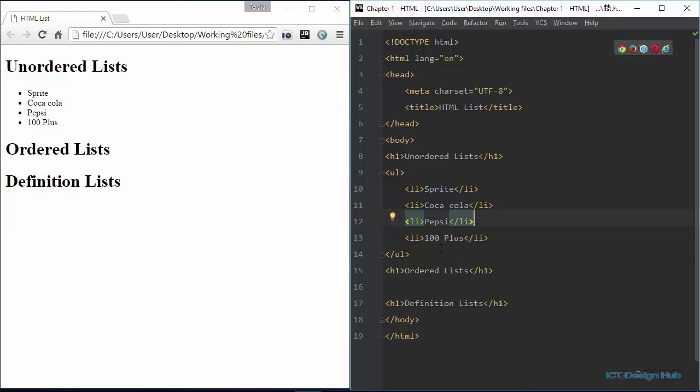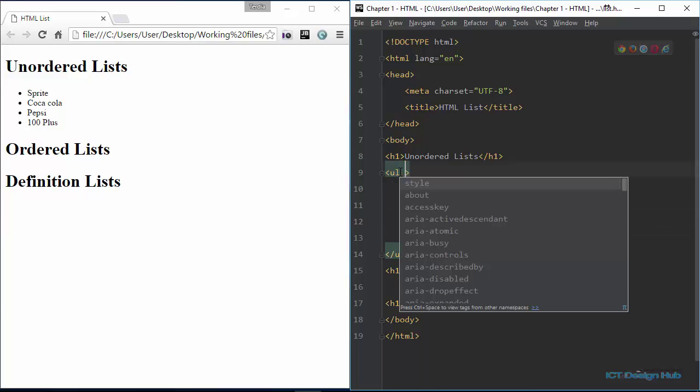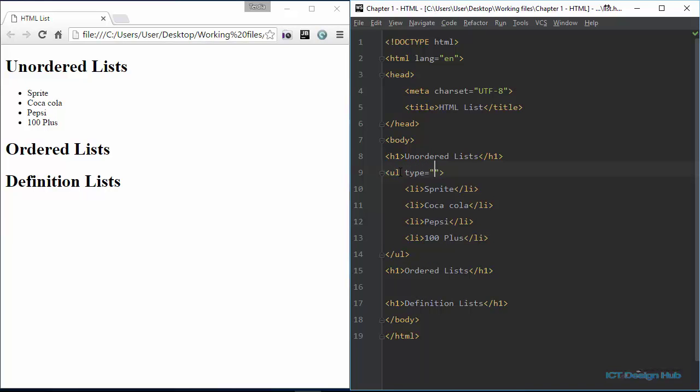We can also do additional formatting here. For example, we can change the type of bullets that we want to use. The default is to use the disk, which you can see here, but we can specify square. Save, and the list item should be changed to square bullet type. And we can also specify circle. Save, do a refresh, and the list items will be formatted as circles.